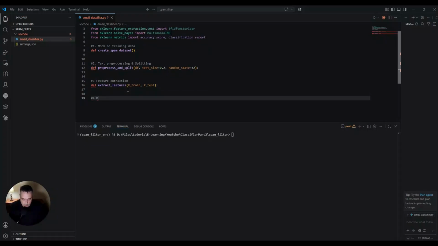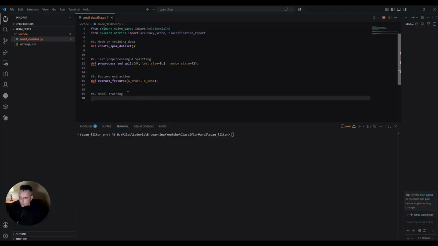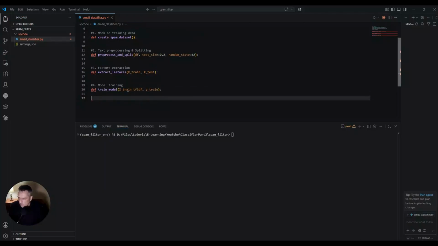Step 4 is going to be model training. Let's just put a period after this to keep things consistent and neat. We'll call this function train_model, and it takes X_train_tfidf and y_train. TF-IDF just indicates term frequency and inverse document frequency, as we discussed in part 1.